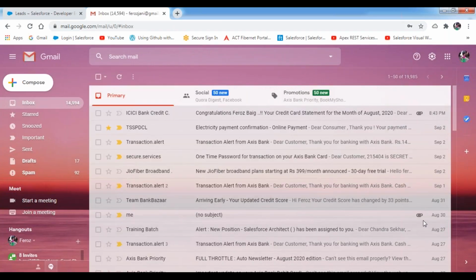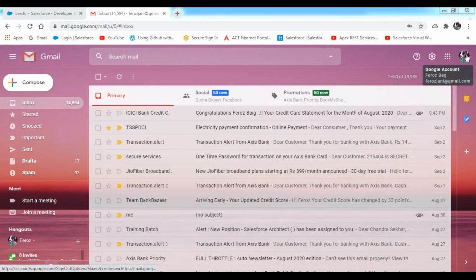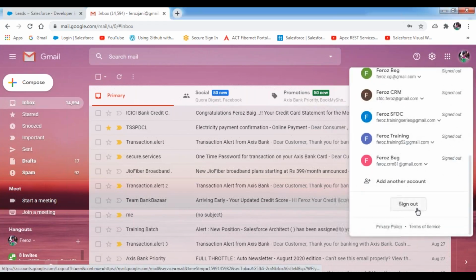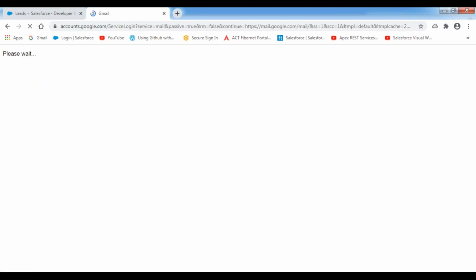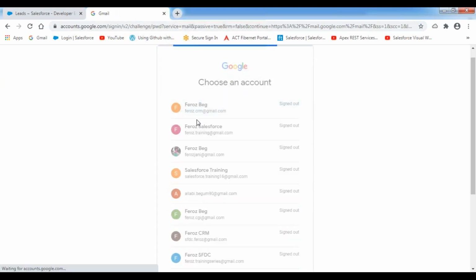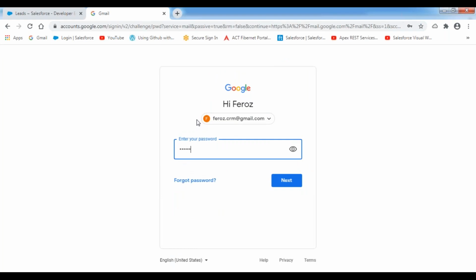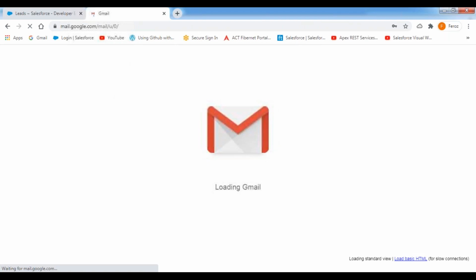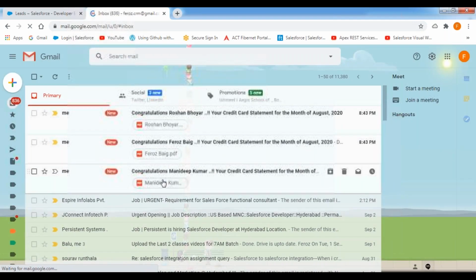Like myself, both Manideep and Roshan have received the email notifications also. Both the people will be receiving the email notification with their details over there. Now let me log in to that email account, because I have added another email address in that as a copy. Let me log in to that. I can see all the 3 emails. I have received 3 email notifications.